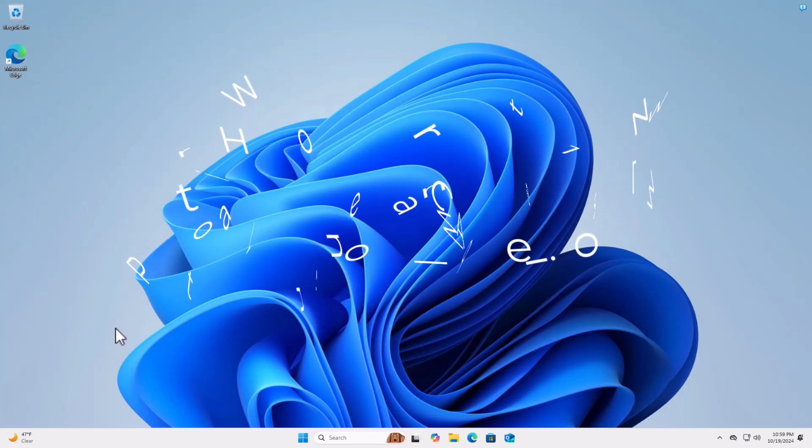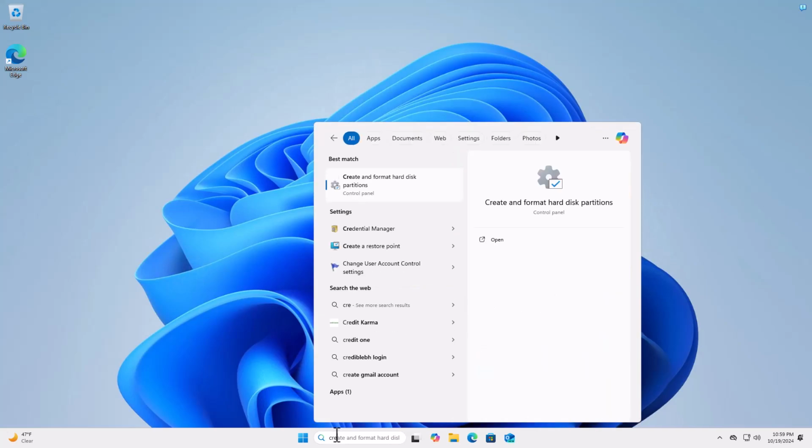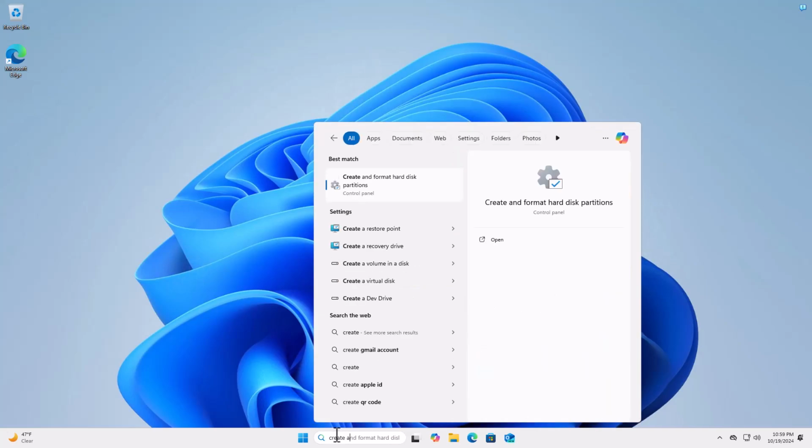In this video, I'll show you how to create and manage hard disk partitions in Windows 11. To begin, open the Start menu and search for Create and Format Hard Disk Partitions. And press Enter.